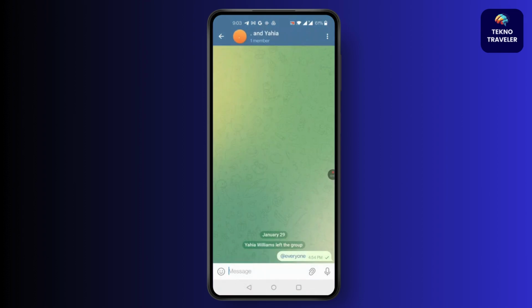This is how to set Telegram group as admin can only send message.